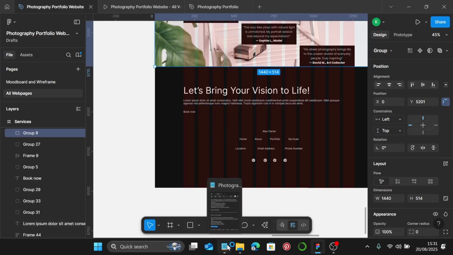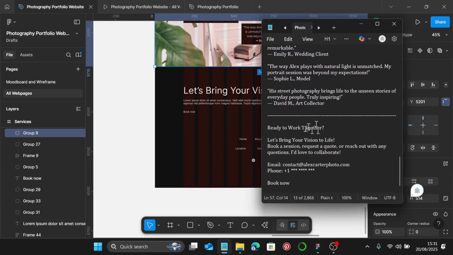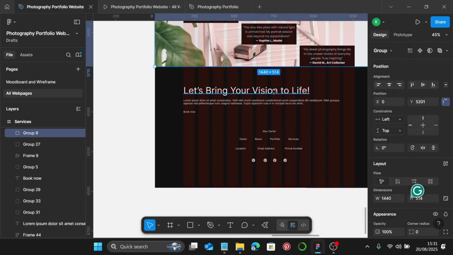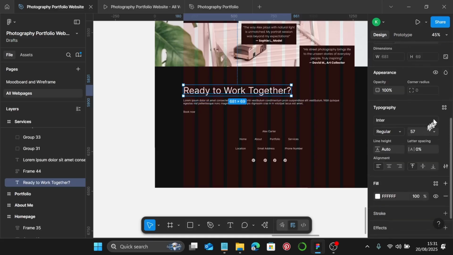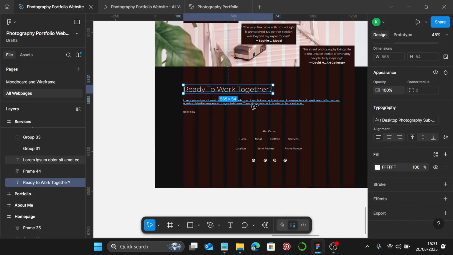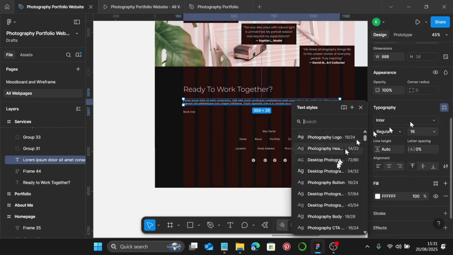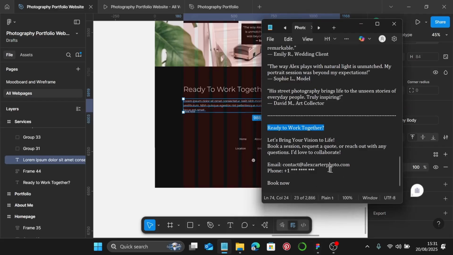So I'm just going to go to my notes. We already have this one. Ready to work together is this heading, and I'm just going to copy that. We can just paste it first, why not? Let's change the typography to subheading. Select this text, change it to the body text, and I'm going to copy this.